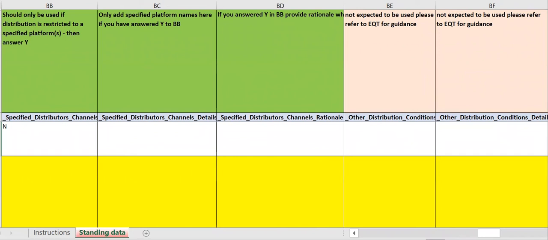Columns BE and BF are not expected to be used. They are for other distribution conditions. If you do believe your fund doesn't meet one of those distribution columns highlighted below, then please refer to EQT in the first instance, your relationship manager, for further guidance.